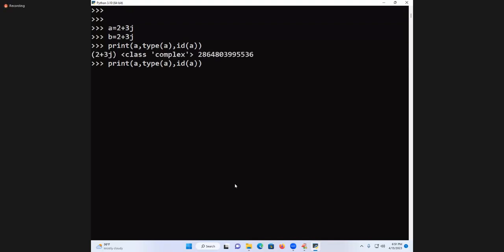ID of B. Same ID or different ID? Come on. Same or different? Different, raise your hands. Okay. Good. Good. Different, stand up. Why different? Good. Different is correct.